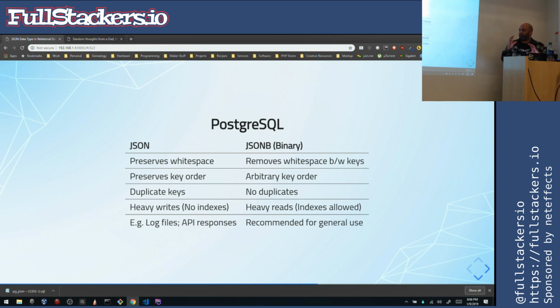So if preserving the white space in the JSON value that you store in the database is important, you're going to want to use JSON. Preserving the key order and duplicate keys, yeah. Preserving white space includes carriage returns. So if it comes in pretty formatted and you want to keep it pretty formatted, that's one of the things. Otherwise, you're going to have to reformat it when you pull it out, make it look pretty again. Absolutely. Duplicate keys and preserving the key order are all part of that.